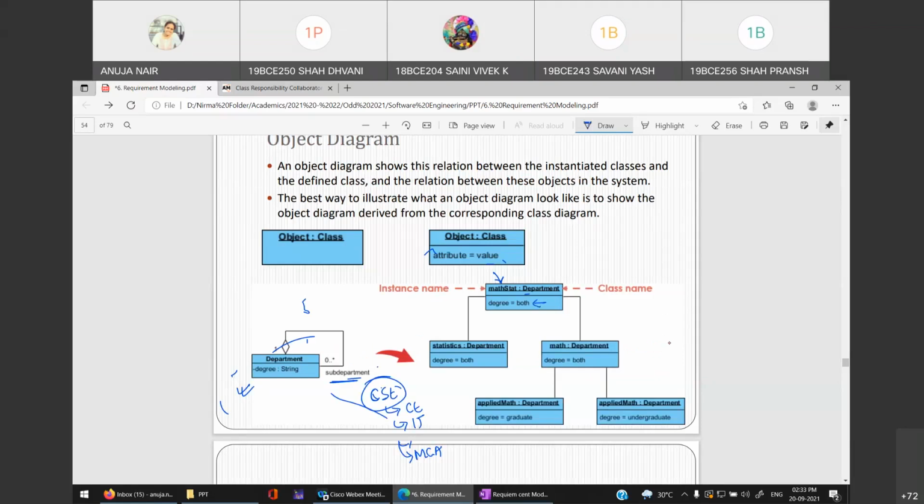So here there is one variable which is degree. It is a string. So you give the value for that degree. See, object colon class, attribute is equals to value. So what is the attribute over here? Degree. What is the value? Let's say there is some value which should be given in the code called both. Okay. Now you show associations. Why? Because one department is associated with other departments.